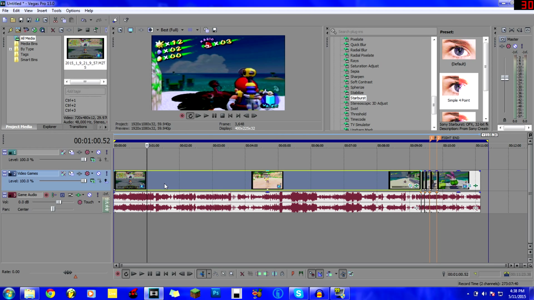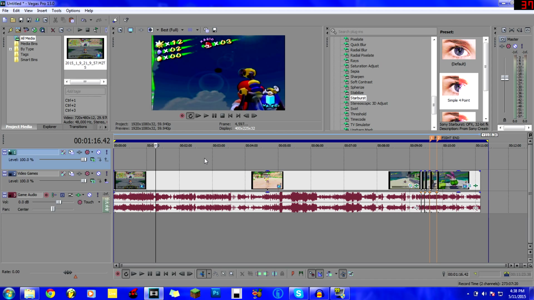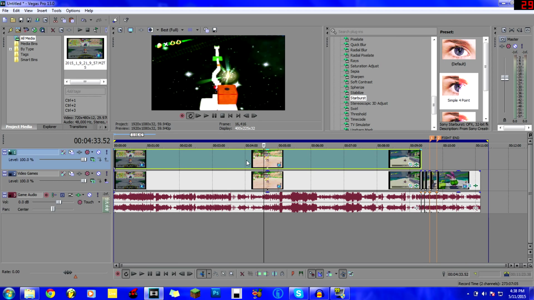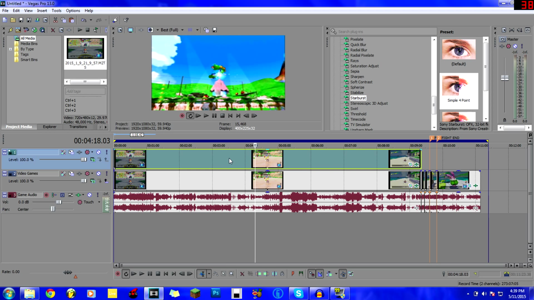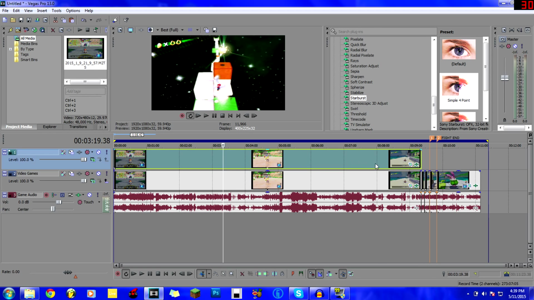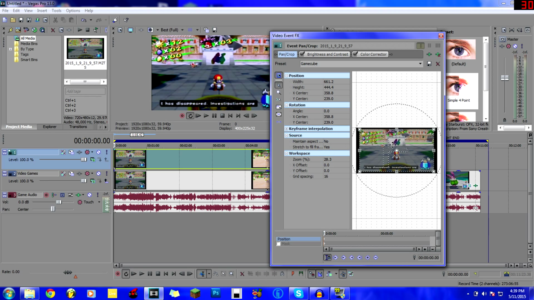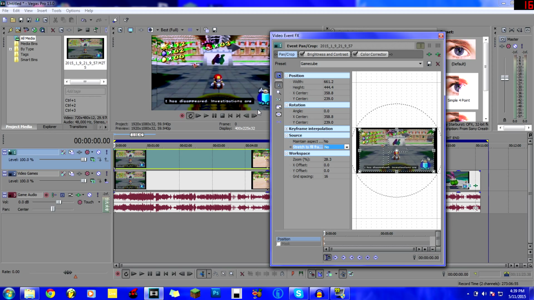So if I do Control C, click on this track, Control V, now we just got the video portion of it. What I can do, which might give off a weird look, is I can actually mess up how the crop is on certain scenes. So instead of it being there, if we stretch the frame, there we go.